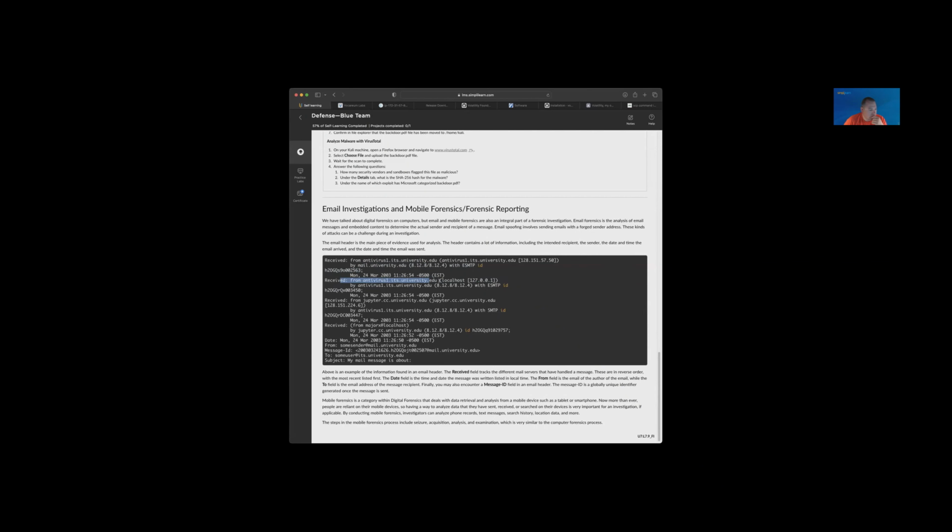Here's another one. Came from jupiter.cc.edu. So very similar IP address. It's 128.151. Here's your date time group. From some sender, same sender at mail.university.edu. So all this stuff right in here. So the above example is information found in the email header.